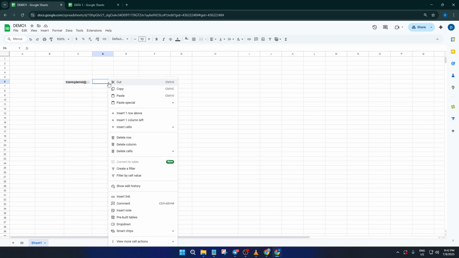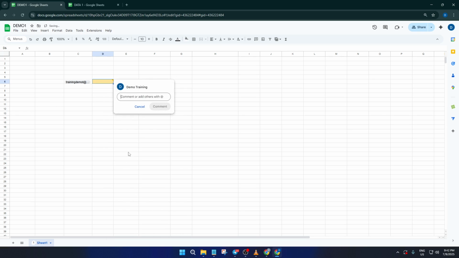Now, maybe you're already writing a comment or you prefer doing things using your mouse. Here's another way to mention someone. This one's just as easy and sometimes even more intuitive if you like working visually. Start by right-clicking the cell where you want to mention someone. From the menu that appears, select Comment. A pop-up comment box will appear right beside your cell.